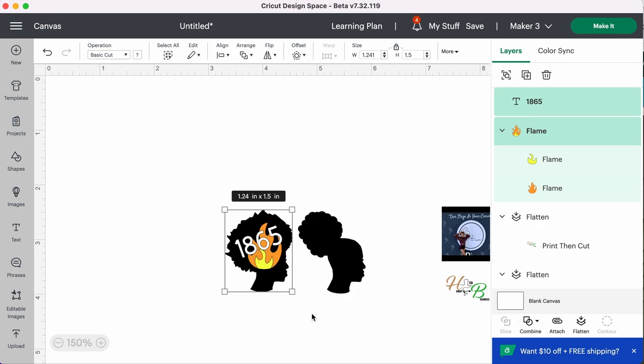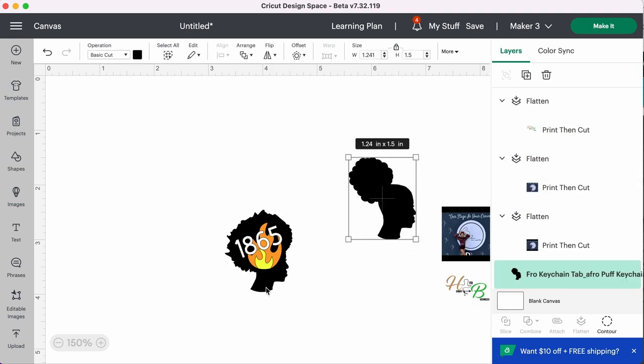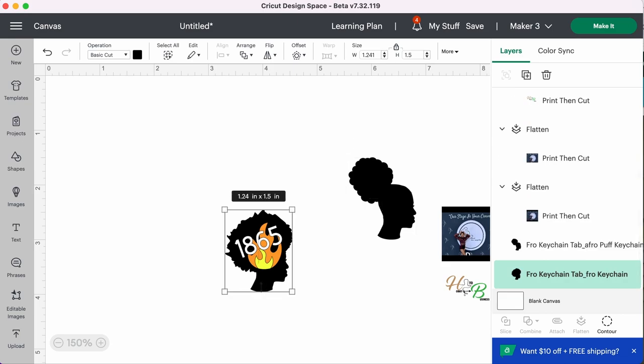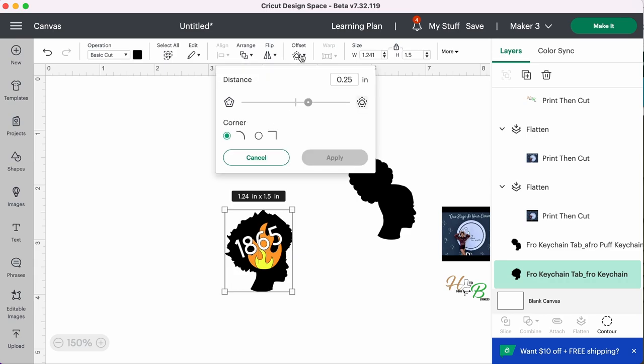Oh, I just thought of something that might be kind of cool to incorporate. Okay, so I'm going to select the afro, and I'm going to offset it. So I select it, I'm going to go to offset, and I don't want to offset it outward. I want to offset it inward to like, yeah, let's do right there. Kind of want to offset it maybe. Let's do 0.05. Apply. So, and I want to do one more offset. It applied.